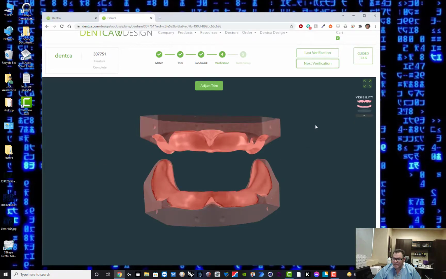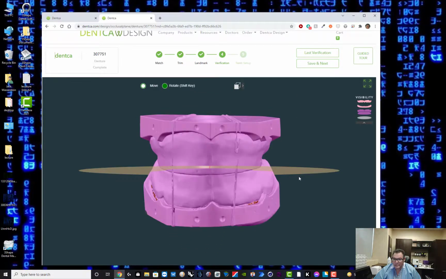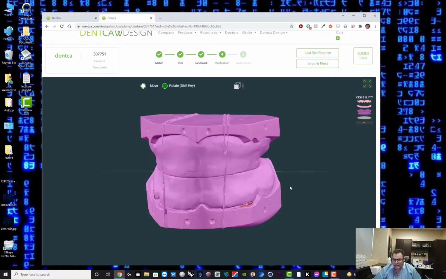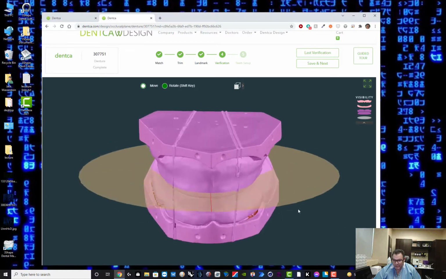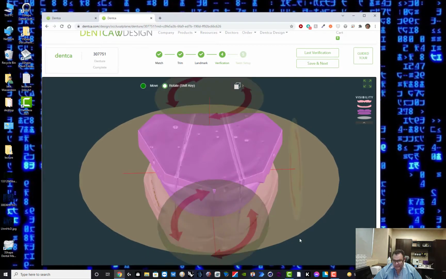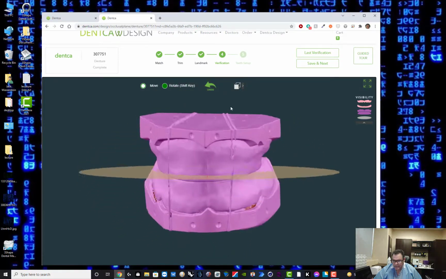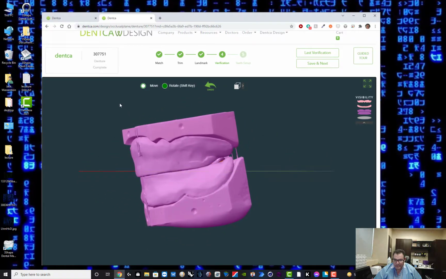The next step, in fact, is to look at our outline. I'm fine with that. And then the occlusal plane. This is the first time we're going to use the shift key, and I'll show you what to do here. So we want to line up our midline. I'm going to hold down the shift key, and then it's going to give us some arrows, and now we can sort of orient the midline with this red line, and we can adjust the occlusal plane as well.